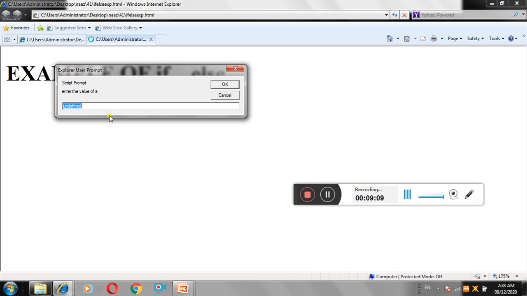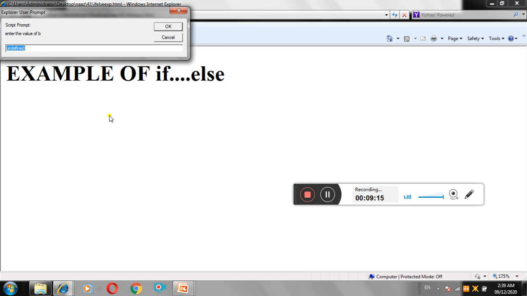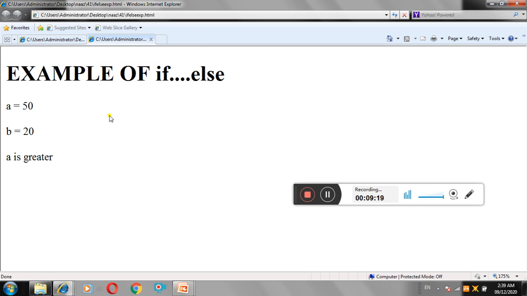Okay, now see, the first situation is if the value of A is 50 and the value of B is 20, where the value of A is greater than the value of B, right? I have entered the value of A as 50 and I have entered the value of B as 20. So which one is greater? A is greater, right? 50 is greater. So it will display A is greater. This is the first situation.